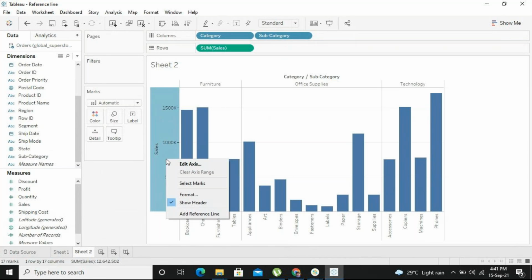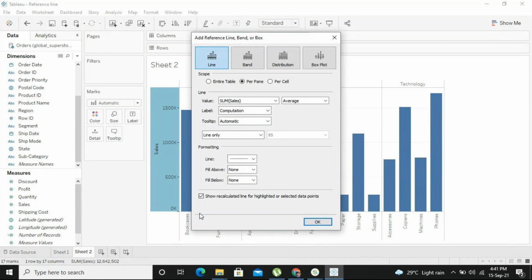So right clicking here, again going for the add reference line. I'm just continuing that. Do you remember the line and band? What is the difference, or do I have to explain once? Could you explain it once again?